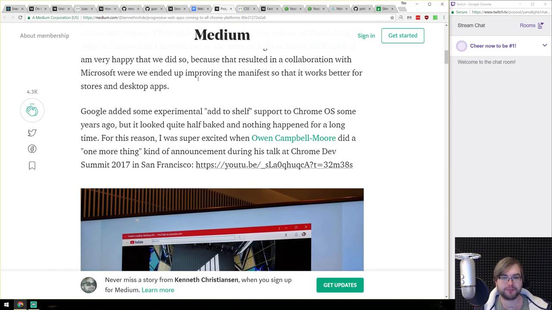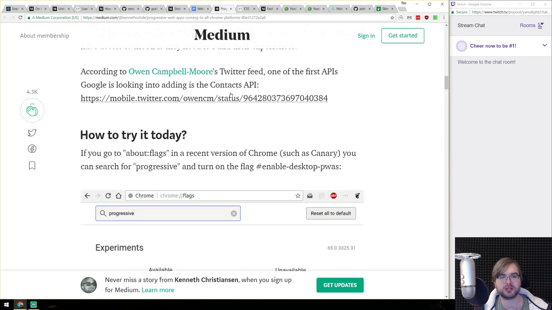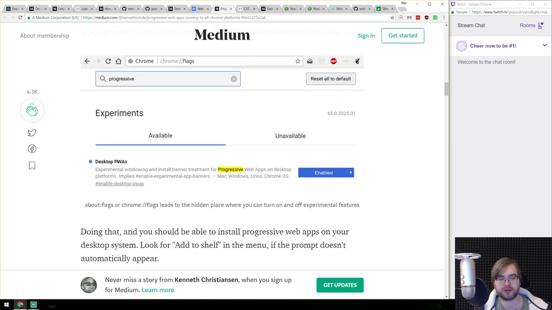So the Chrome thing is, they had this add to shelf for a long time where you had the sort of apps page before they removed it at some point, where you had those icons where you could click and it would open a website sometimes in a separate window. That all was clunky and didn't work very well. So now they are introducing a new thing, which is called desktop progressive web apps.